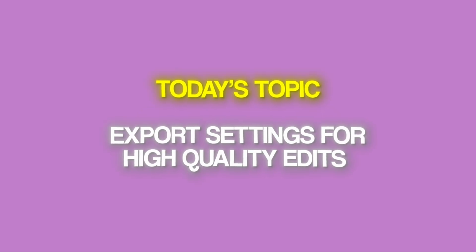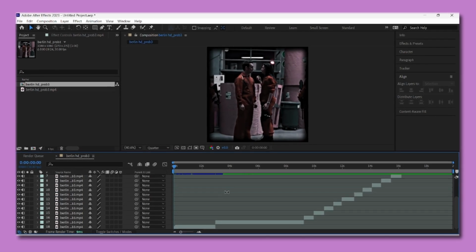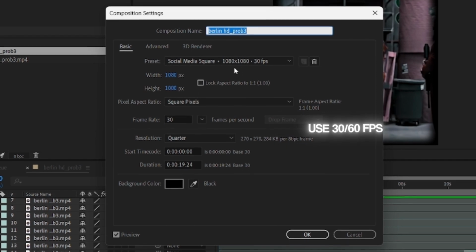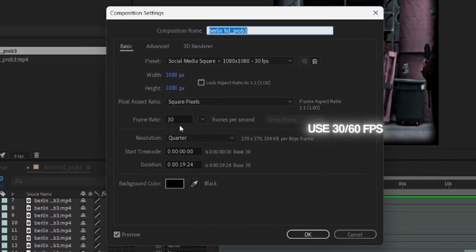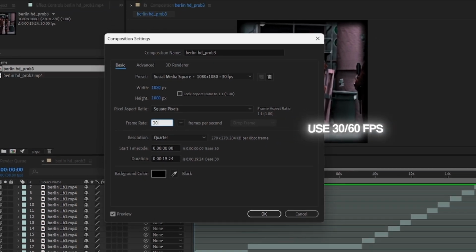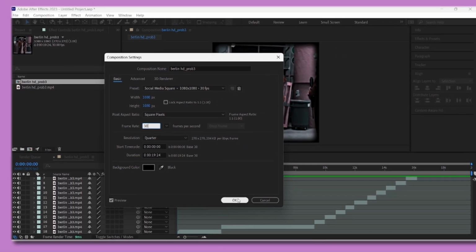Today I will show you how to render composition in After Effects and my render settings for high quality edits. This is my composition settings. I mostly use this for TikTok and Instagram edits. I use 30 frames per second, but you can use 60 frames per second also.